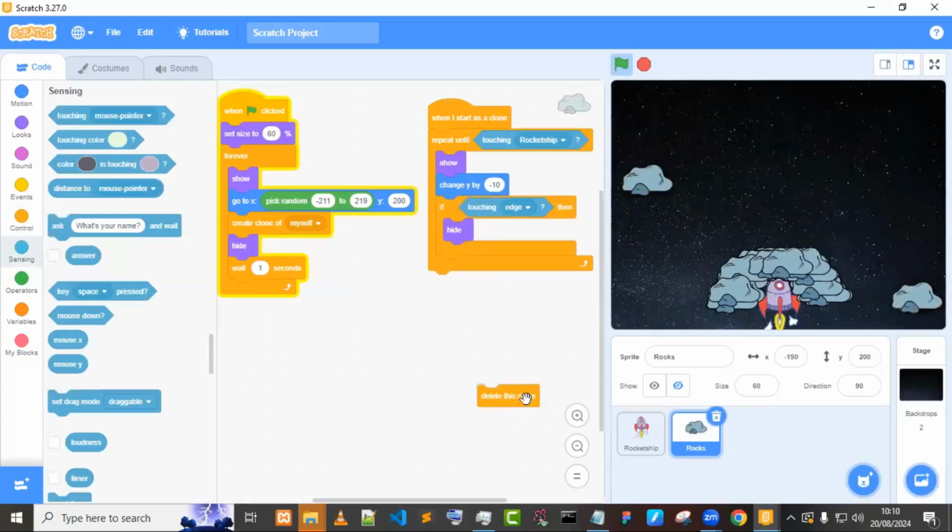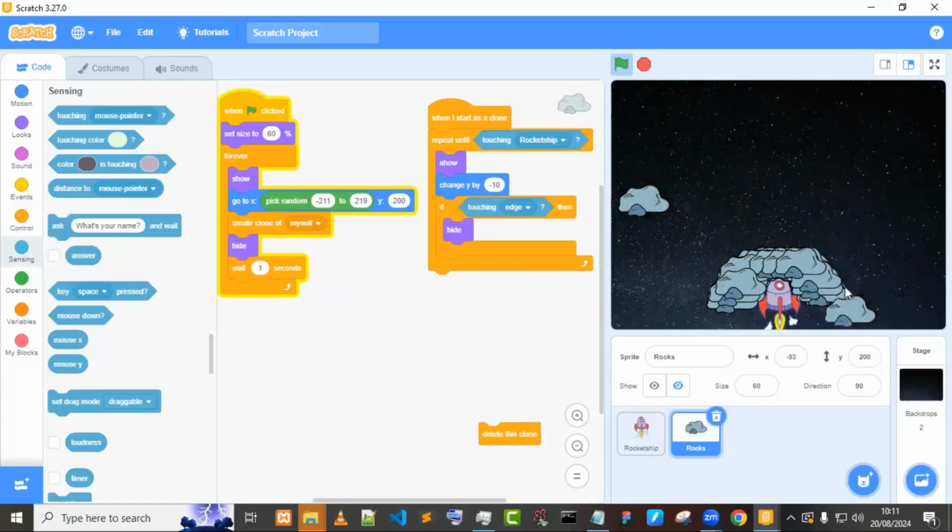Now, you see that in this case, the rock is touching the sprite, right? And in this case, this is when the game should end. So that means he said repeat until touching rocket ship, which means to keep going down. And if it's touching the rocket ship, what should not happen?